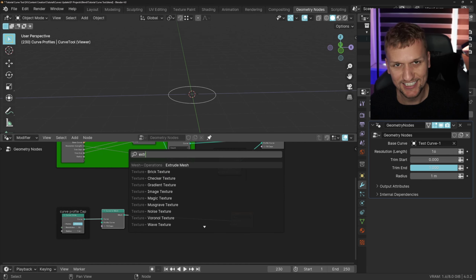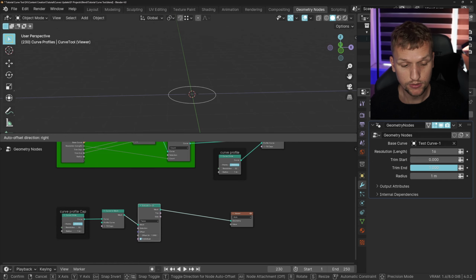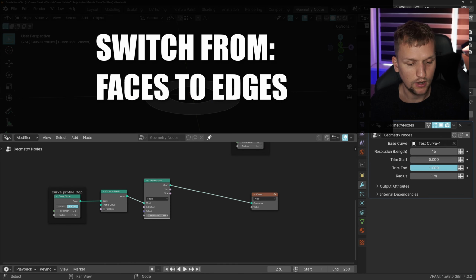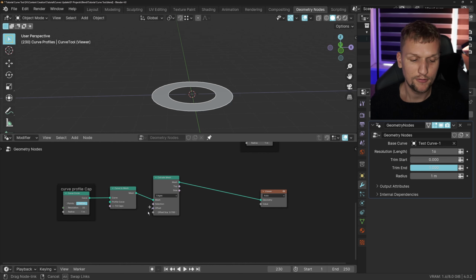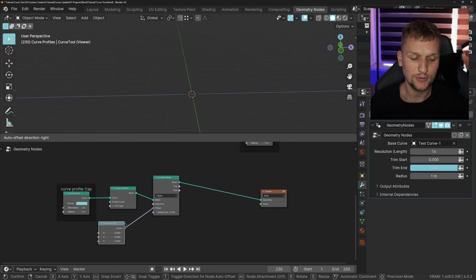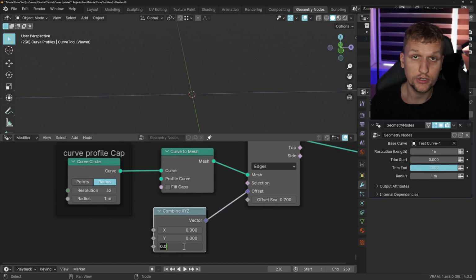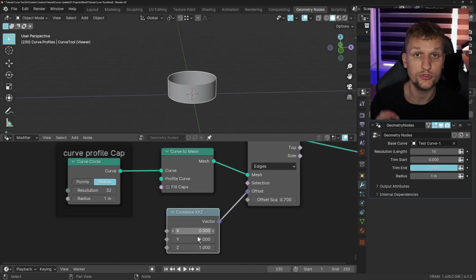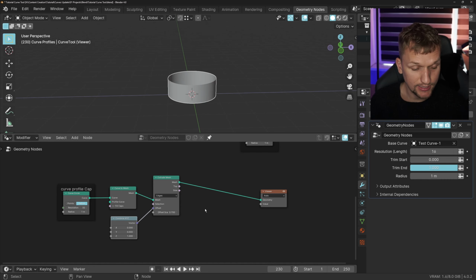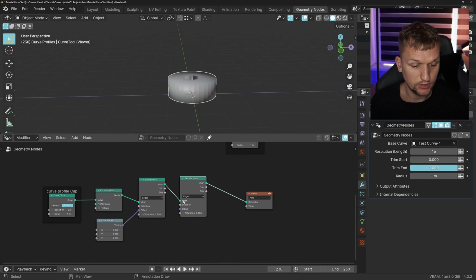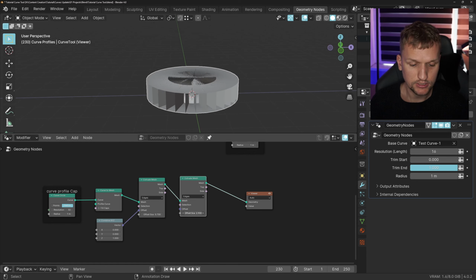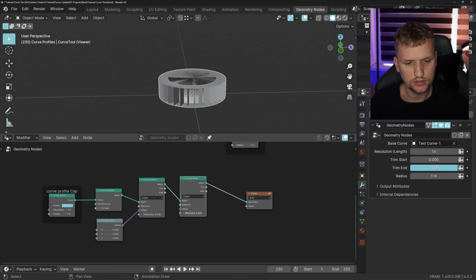So we're going to do exactly that. We're going to introduce an extrude mesh node. And you can play with the offset scale however you see fit. I'm going to use 0.7. For the selection, we're going to use a combine XYZ, and in this instance, we're only going to use the Z value. So set the other two to 0 and the Z value to 1. Then duplicate the extrude node, place it here. We can use the offset scale again, just doing something weird.